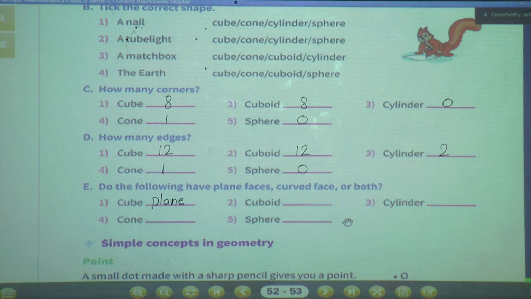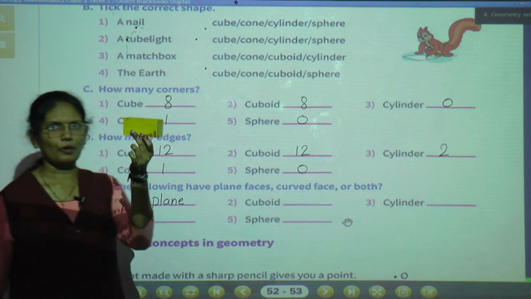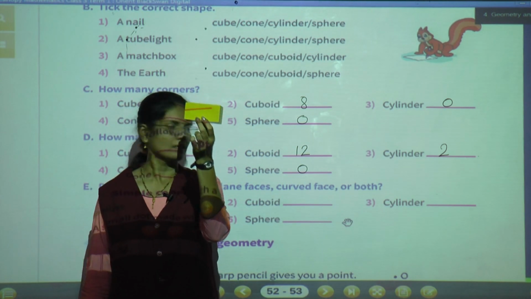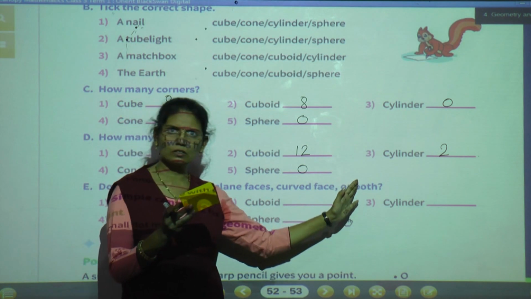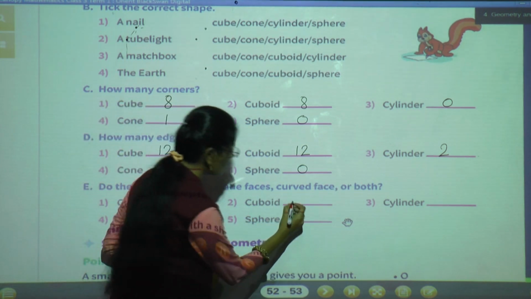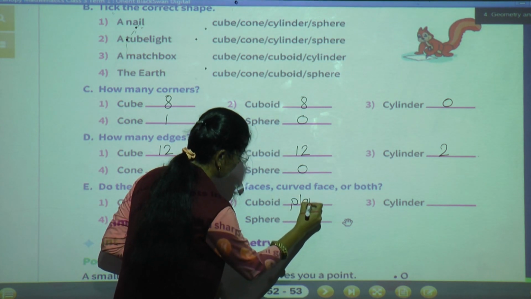Now cuboid. I will show you the cuboid also. See the cuboid. How are the faces? Plane, curve, or both? Yes, it has only plane faces. So here also we will write plane.